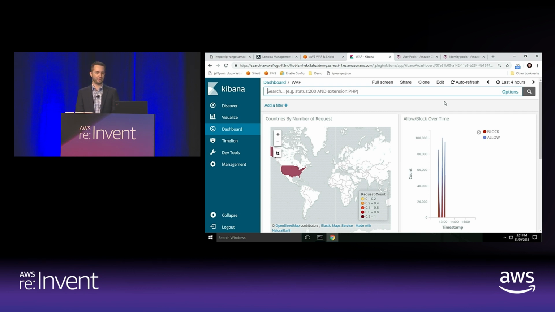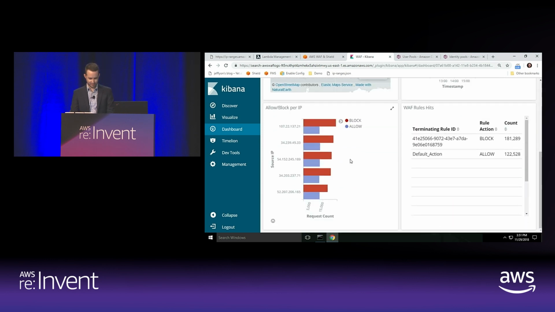I had a rate-based rule that was enabled, and so in under 2 minutes from the time that I attacked myself, the rate-based rule engaged and started blocking those requests. So you can see here, there's some requests that were allowed, some that were blocked. So for a small period of time, requests were being allowed, and then the blocking kicked in.